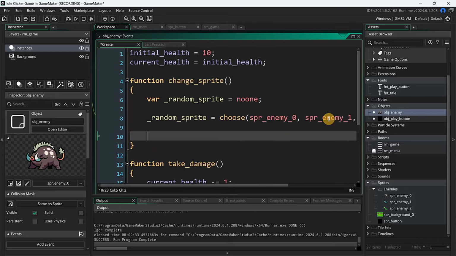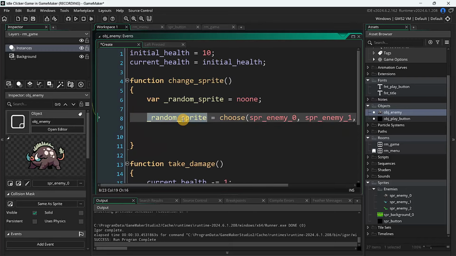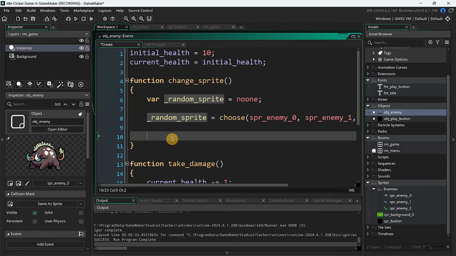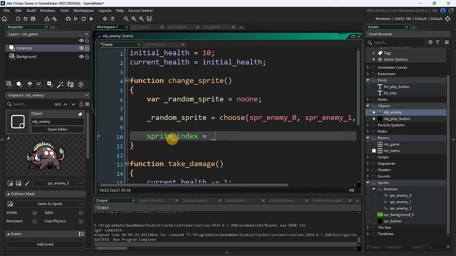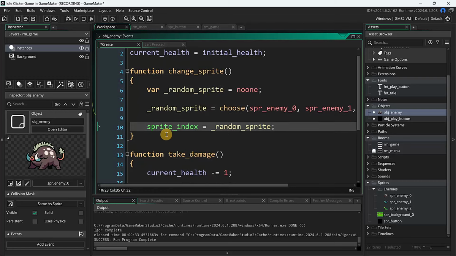So it is going to be quite simple and straightforward in order to just create our random sprite. And then we actually have to set this random sprite to be our actual and our current sprite, because this is just a variable containing a reference to any of these 3, but it isn't modifying the actual sprite. So we would do sprite index equals random sprites.